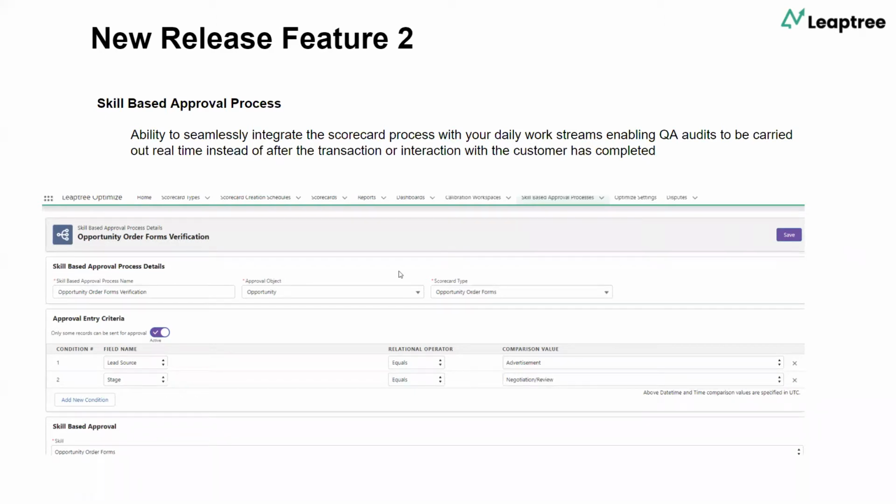As we know, it's always best to ensure first call resolution, and the best way to achieve this is to monitor the quality of the interactions that our customers are having with our agents throughout the process so that we can get on top of any issues as and when they occur, rather than having to go back and fix them after the fact.